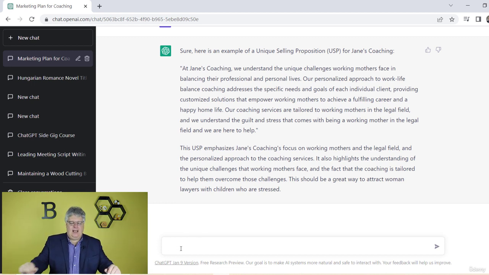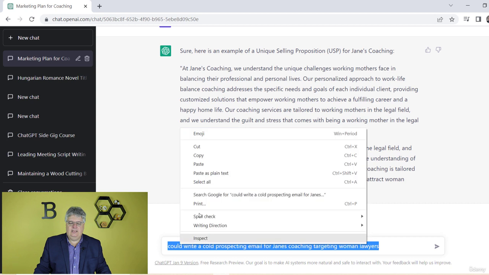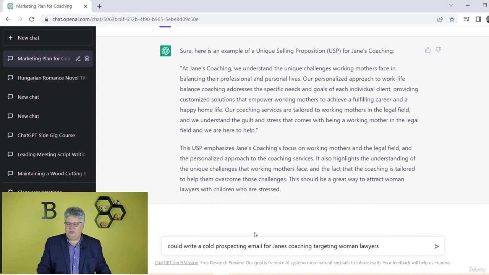So let's say I want to have a, could you write a cold email, a cold prospecting email for Jean's coaching. And targeting, it should pick that up anyways, but I'm just going to make sure, right? So I'm just going to target women lawyers, or women who are lawyers, either way. You don't have to be specific, but I'm going to go in there and be a little specific on this. I'm just going to keep that just in case I need that later. And then I'm just going to hit enter, or I could hit the little button there.